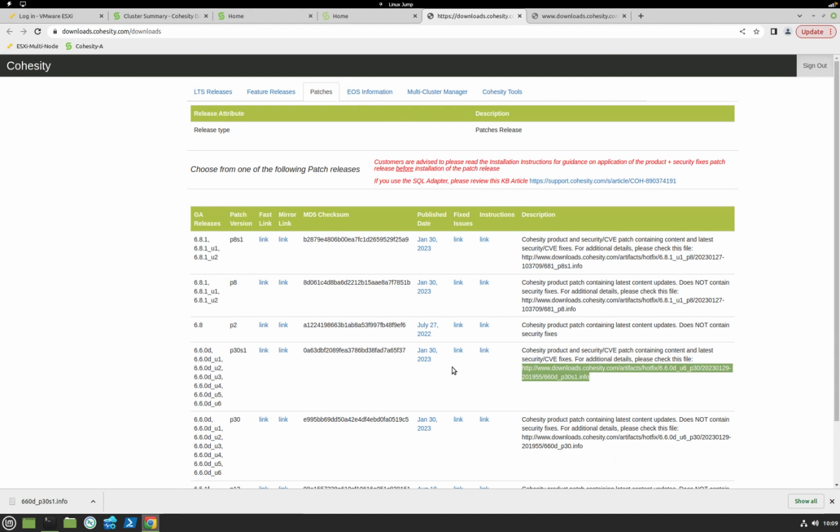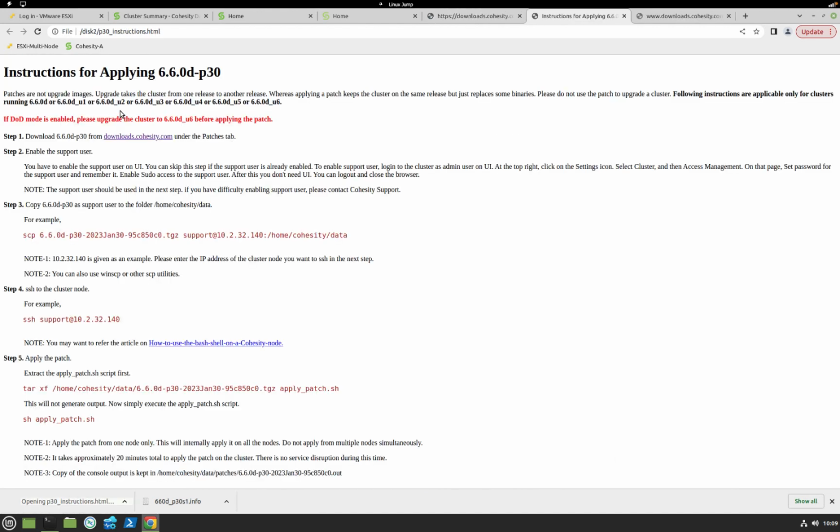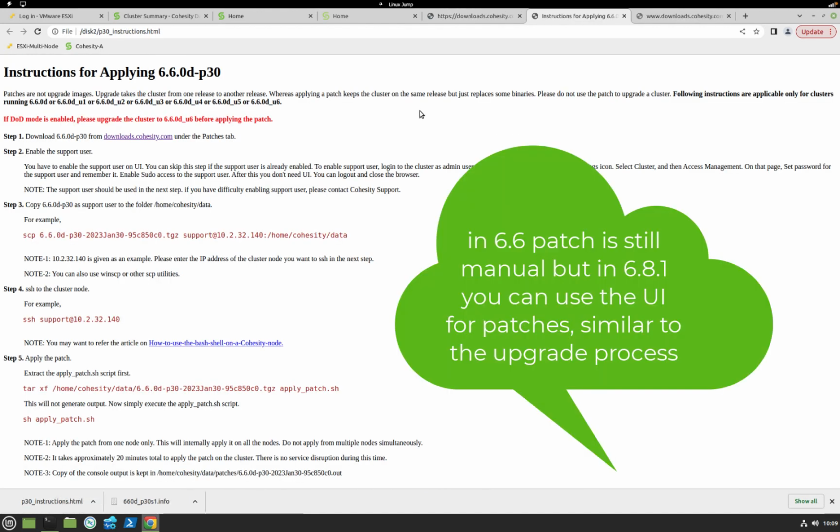I have a couple of links here: what's been fixed in said issue, and you can look at previous issues if you want, and also the instructions. There's a different instruction set for the regular patch. Always download this HTML file here.